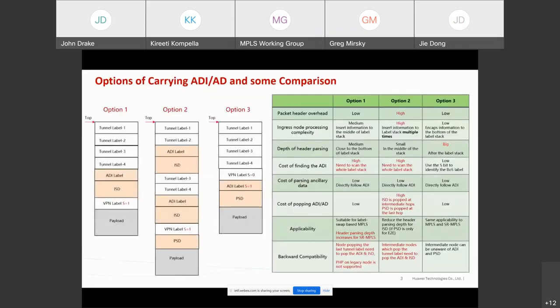Okay, let's go to the next page. Here we list several options of carrying this data and the indicator in the label stack or the post label stack, and we did some comparison of the overhead and cost in different aspects. The first one is the basic approach which we discussed, to have this indicator label and the ISD after all the transport labels, after all the tunnel labels, but the VPN label may be below it as the data. The second option is that we have multiple of this indicator label and ISD in the label stack to help the interested nodes to read it, and the PSD is below the bottom of stack.